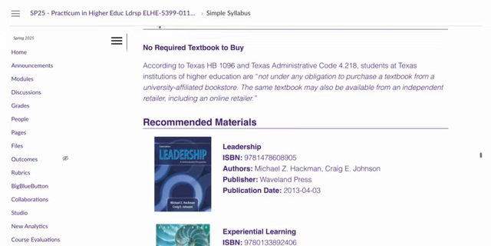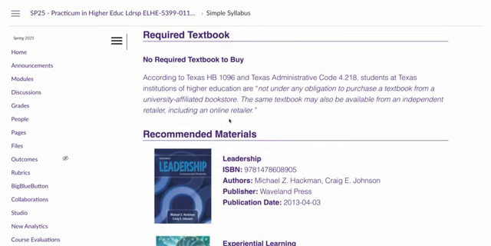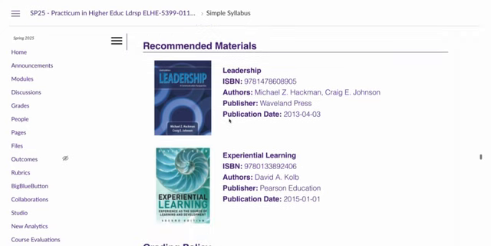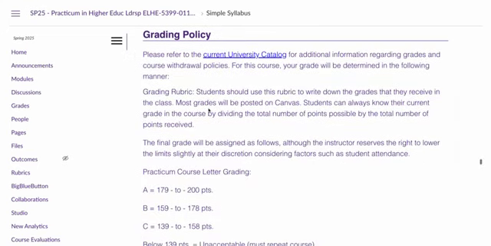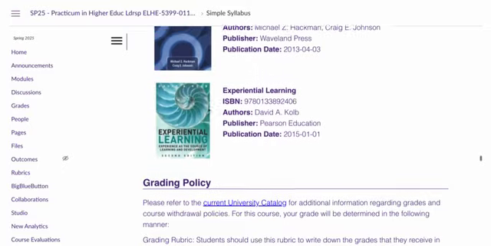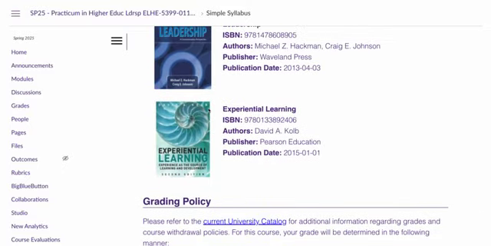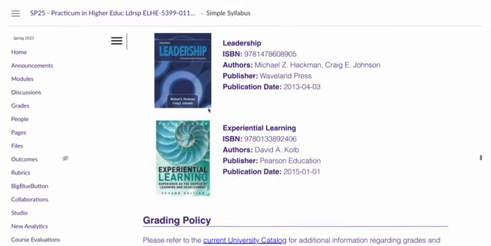All right. Again, there's no required textbook to buy for this course, right? So I just want to make that clear. There are some recommended materials that you can access. So these are just more information related to the topics that we're covering in the practicum, but you are not required to purchase these books. And these books may also be available using the Tarleton Library databases. So that's not a guarantee, but it's worth checking out.